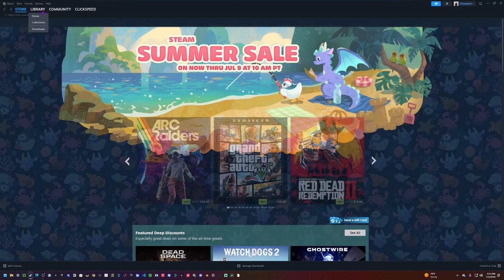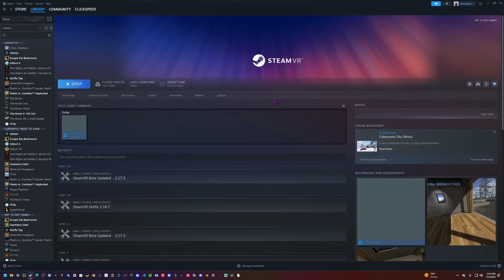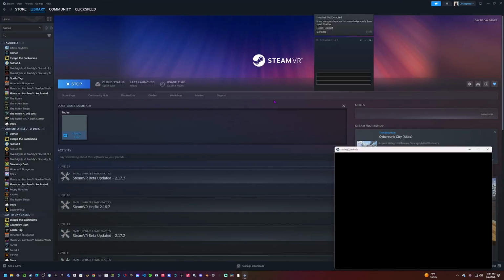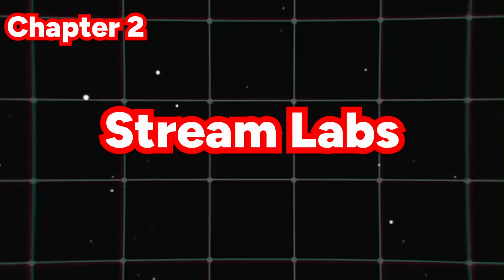Alright, so now that you're in this page, you're just gonna go to Library, and then you're gonna launch SteamVR. You gotta make sure that your base stations and all of the headset components are connected. Make sure you set up all your player space boundaries, blah blah blah. It's a SteamVR headset, just yeah. And then you're good to go for SteamVR. It's that easy. It's really that easy.